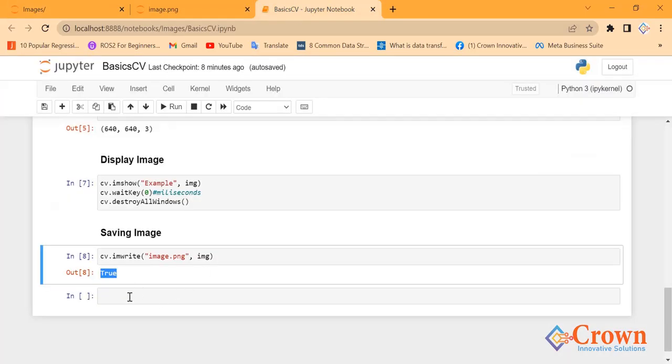This is how we are loading, displaying and saving our images using OpenCV in Python.